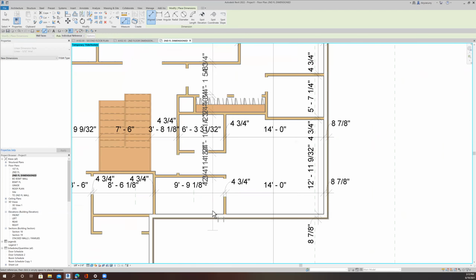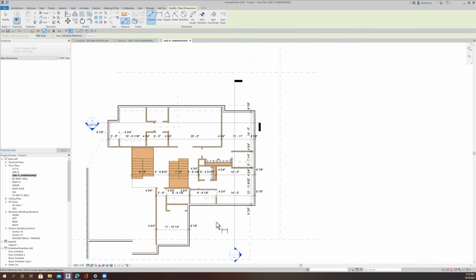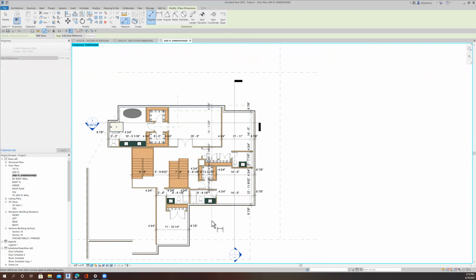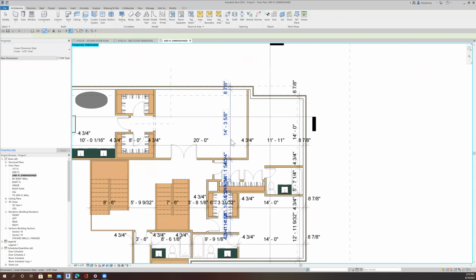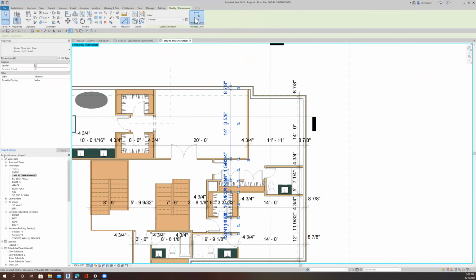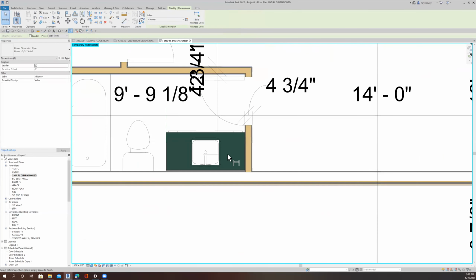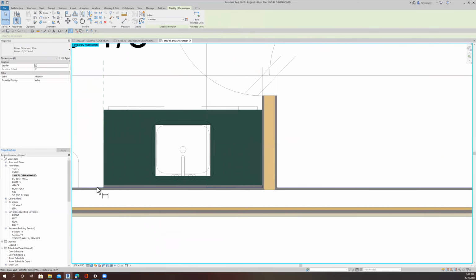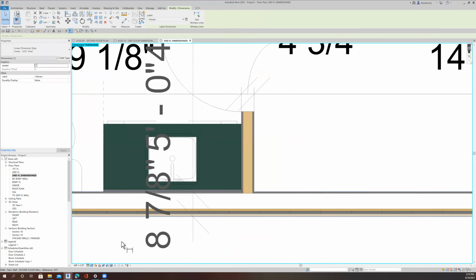So I clicked, sometimes the mouse is too sensitive, so I clicked there without finishing. So what I'm going to do is click on this dimension line, say edit the witness line, and that will allow me to continue putting in my dimensions. So we have a few more to go.